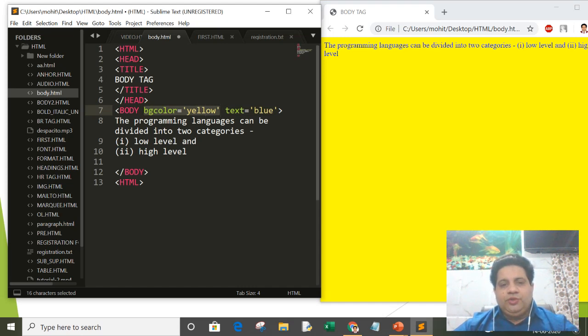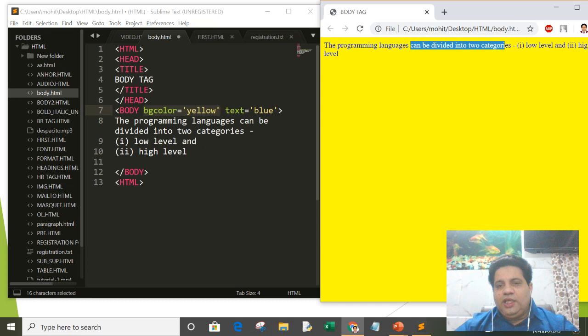So attributes are increasing the functionality of the body tag. Using this attribute, I can change the color of the text as well as I can change the background color of the document. So these are called attributes.